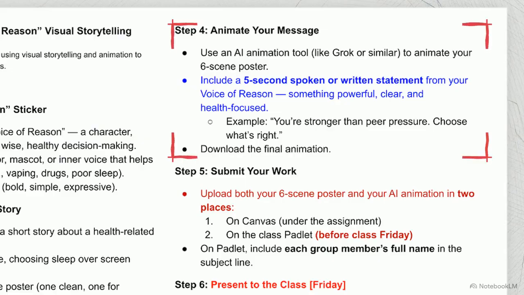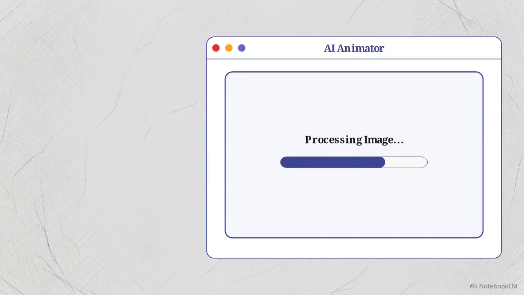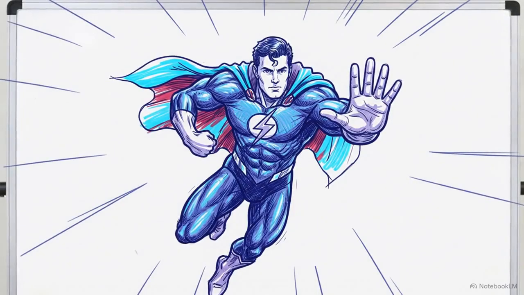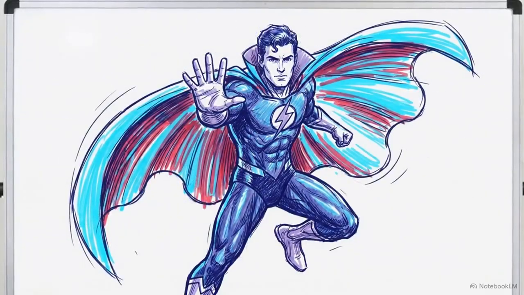Step 4 is where we bring it to life. Read the instructions for animating your message. Take your fully merged edit poster and upload it directly into your AI animation tool. Pay attention here. Type a clear, health-focused message for your character to deliver. Once rendered, download the final file to your computer as an MP4. Adding that visual sticker and the 5-second message turns a quiet, static comic into an active, persuasive health campaign.